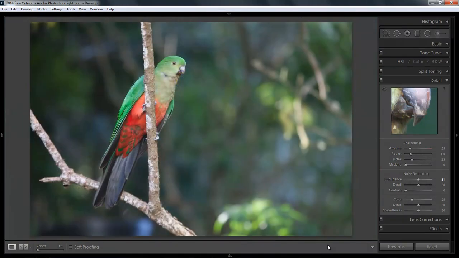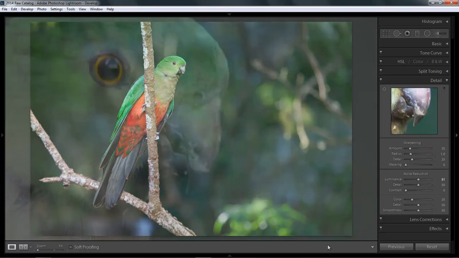Dealing with noise is similar in some respects to what we've done with sharpening, in that it's not rocket science. We can see exactly what we're doing with the image greatly enlarged. So we can take these sliders as far as it's possible to take them, but without going too far, so we get an acceptable result.